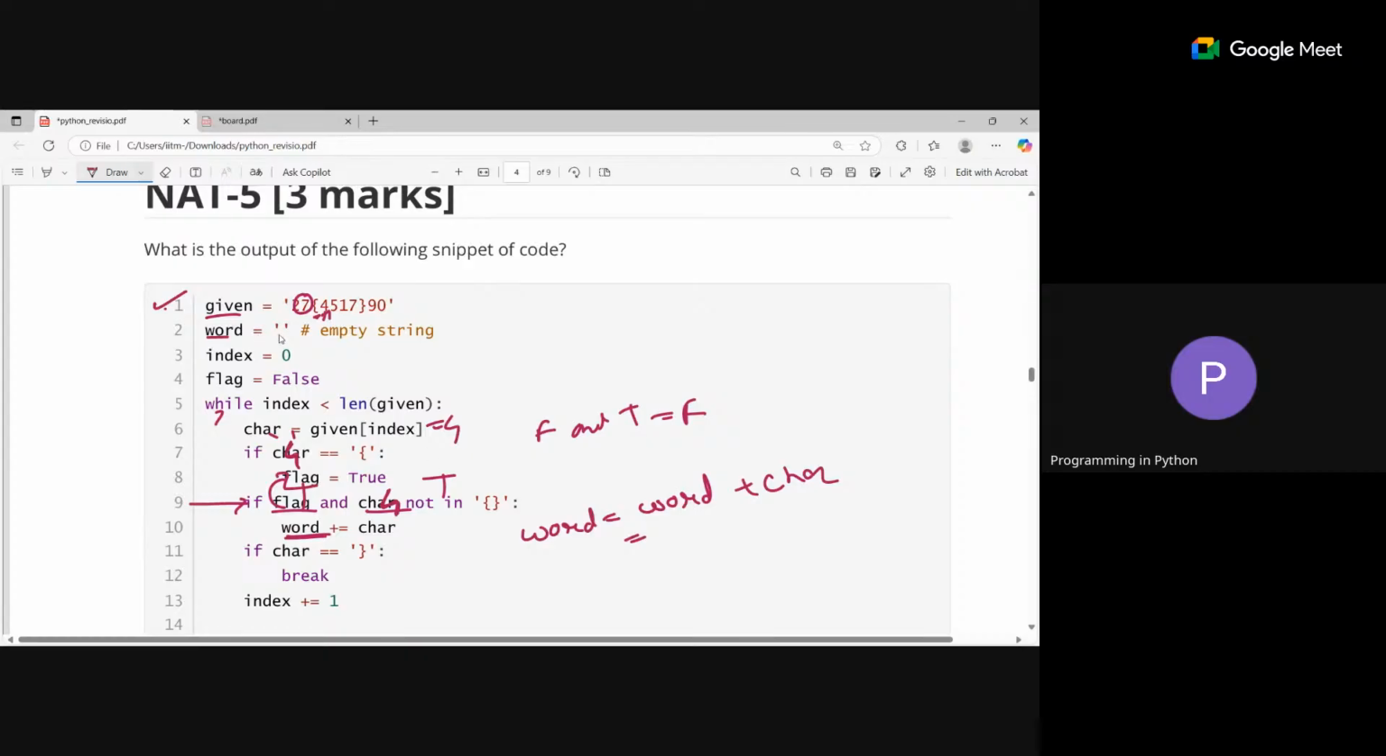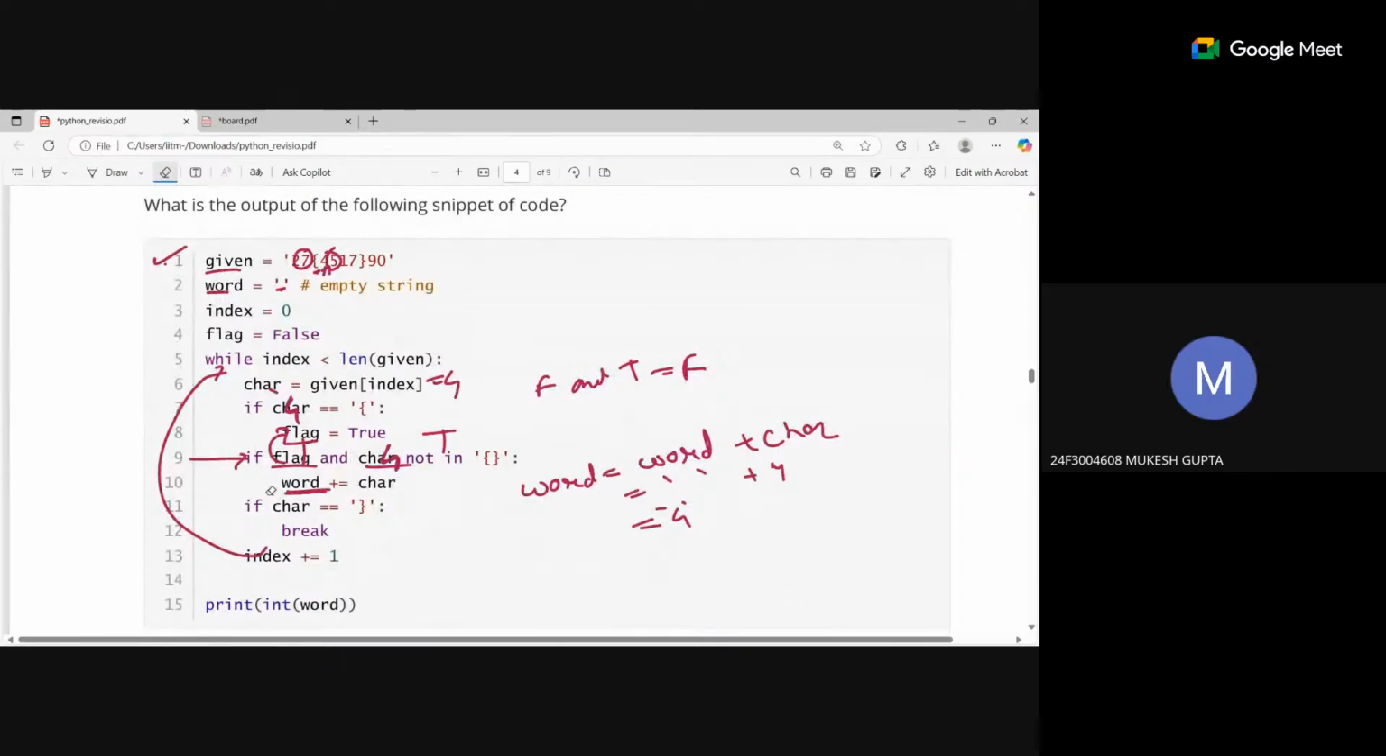So initially this is an empty string here, plus we are adding a character, that is basically 4. So 4 we are going to add here in the output. Okay. Now tell me, for the next element, what will happen? That is basically 5.